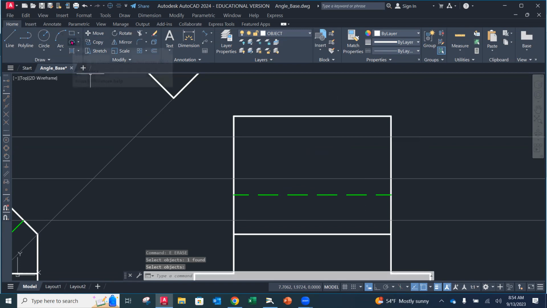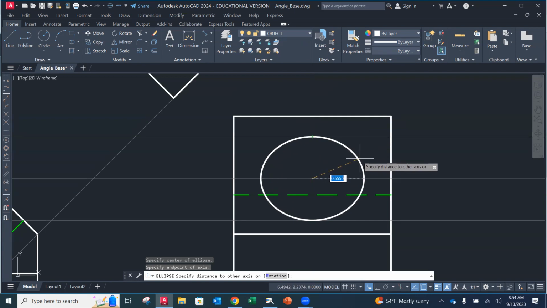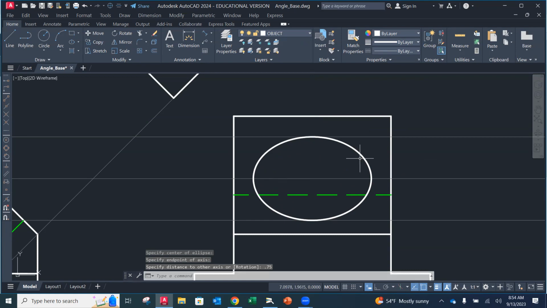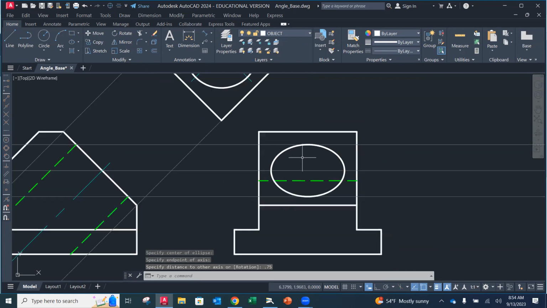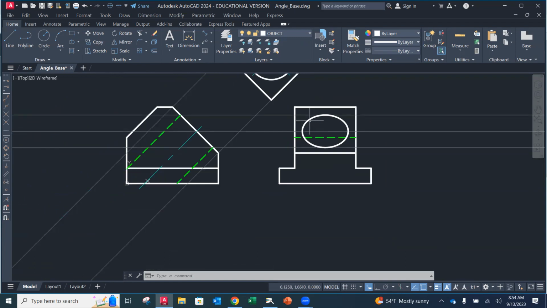Let's do it again. It's always faster the second time. Midpoint, come straight down, click, go perpendicular to one of the construction lines or the other. And this time, yes, half of 1.5, so 0.75. There we go. There's my ellipse for that one. So good. What do you think?